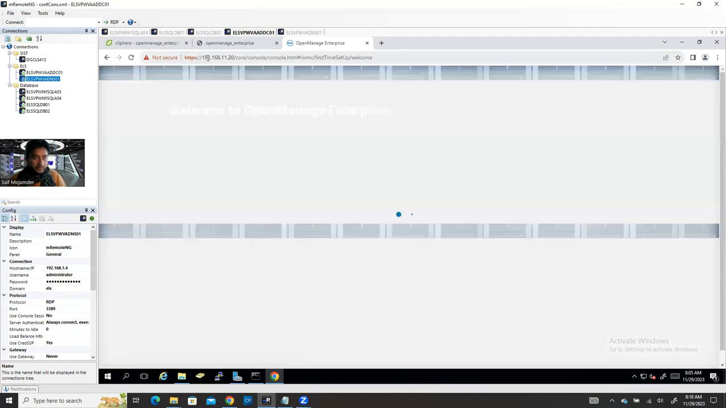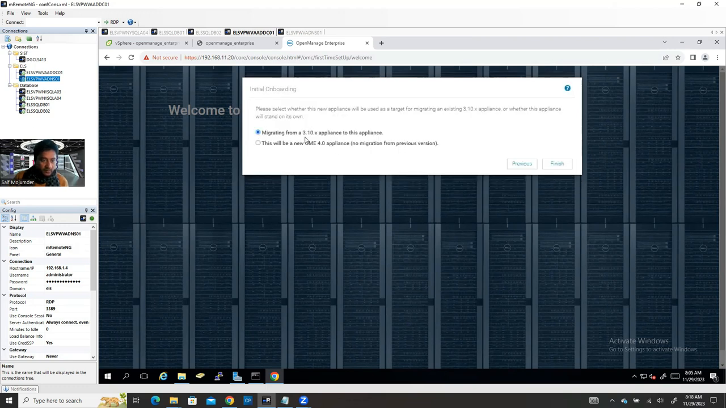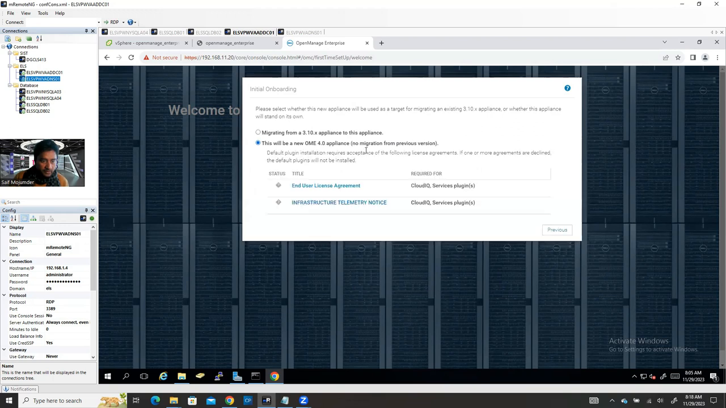So now you're logging in through the IP address, but here you have to do some other configuration. Enable, next, managing from 3.1 appliance or this appliance, or you will be able to new this appliance. So if you have an existing appliance, which you already have, 3.0x version, then you should select this one because you need to migrate the other stuff to this new one, right? But now this is brand new, so it's up to you.